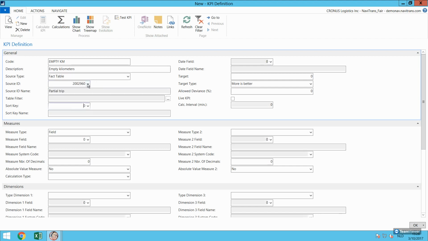So I just take my table partial trips and I will fill in my target, and I can say, for instance, for empty kilometers, they cannot have more than 2,000 of these. Yeah. And of course, my target type should be less is better. The less empty kilometers you have, the better.